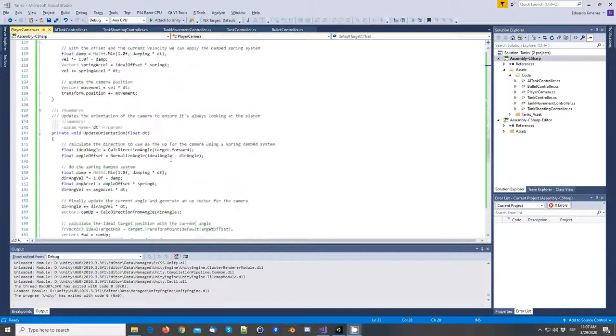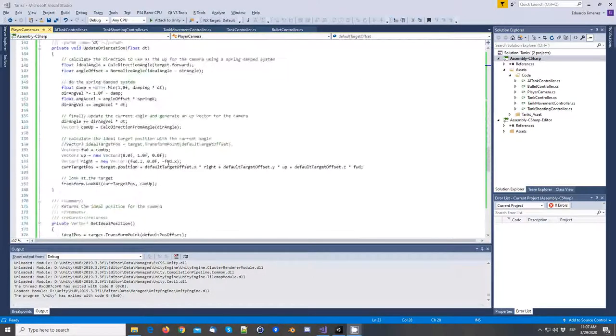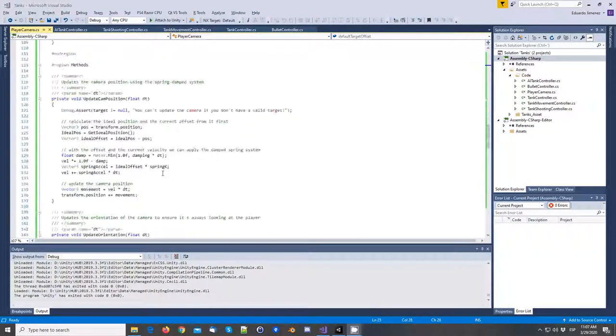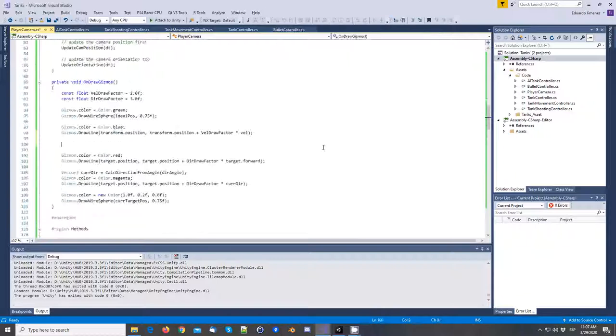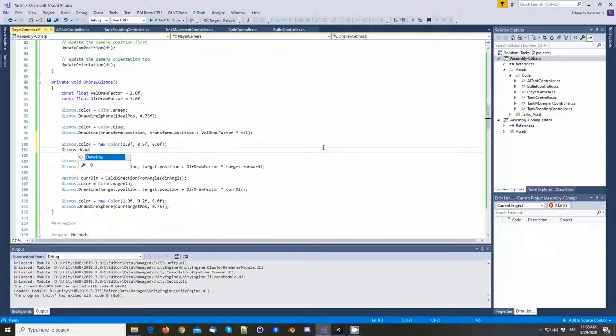So we are going to add a maximum distance. So the way we're gonna be representing it is Gizmos color. Red. Let's make it a little bit orangey. 1.0, 0.5, 0.0. And Gizmos draw wire sphere, ideal pose and max dist from ideal pose. So now.